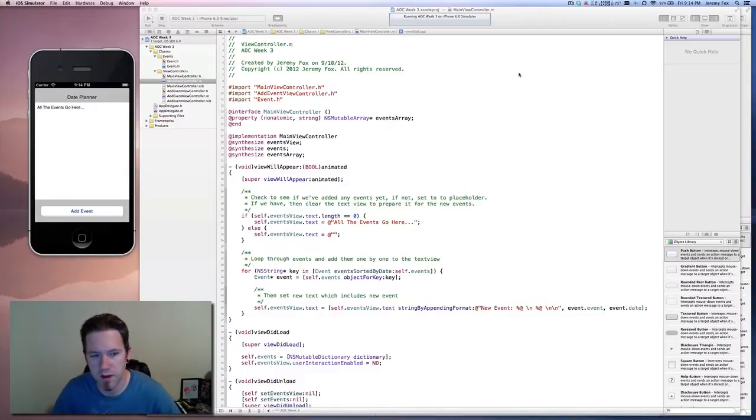This week we had to make a very simple date planner app that you could enter a date, just like a short description, and choose the date of that event, and then append it all to a text view. So that's what we did, and that's what I did.